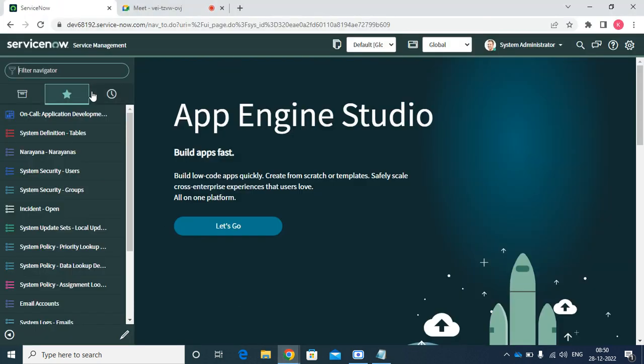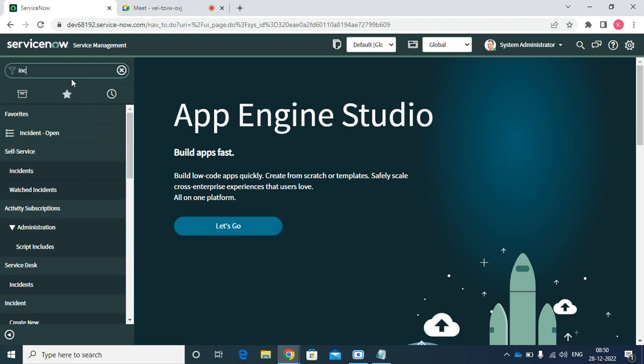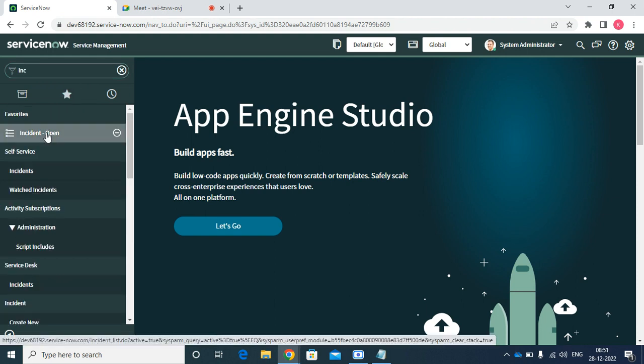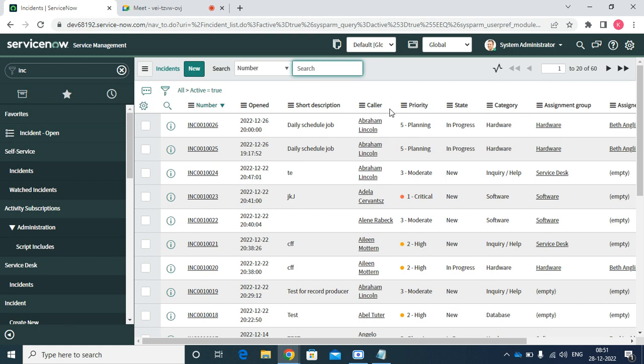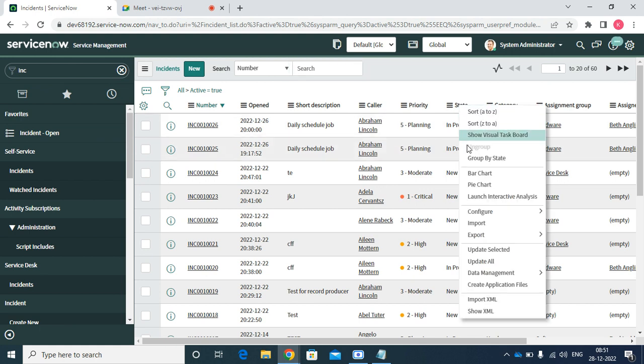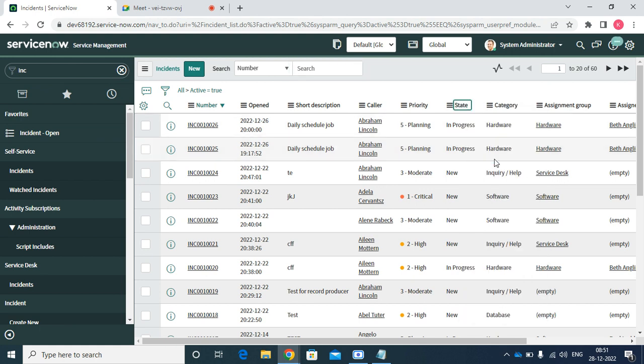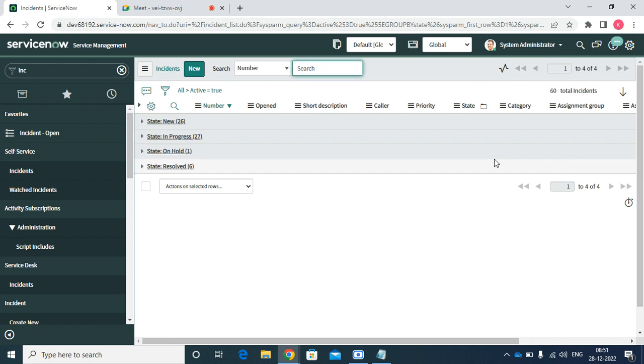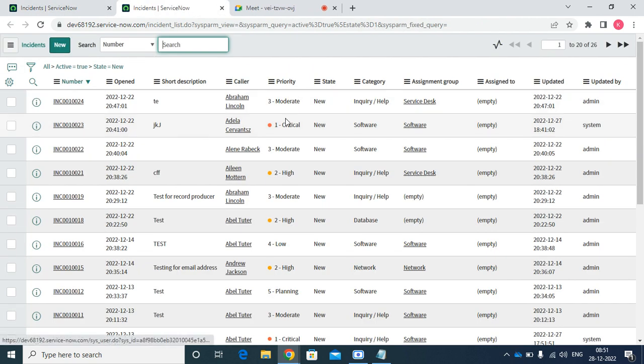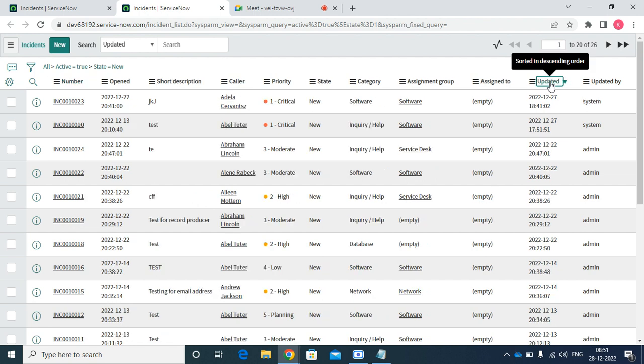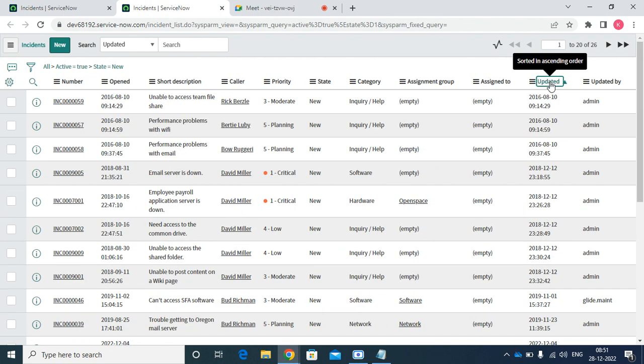Also, assume I just want to change the incidents. For example, if I open the incidents, I want to take the incidents in the new state and move them to the in progress state. Assume these are the incidents, and I just want to move them to the in progress state.